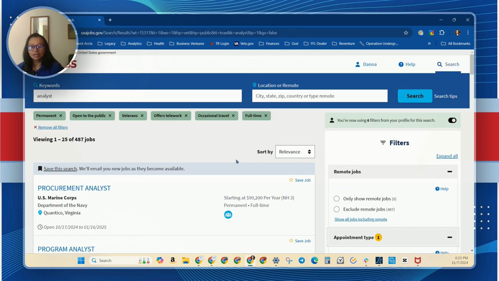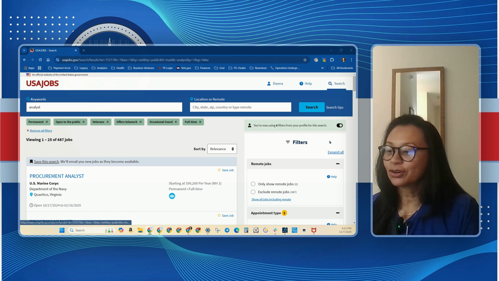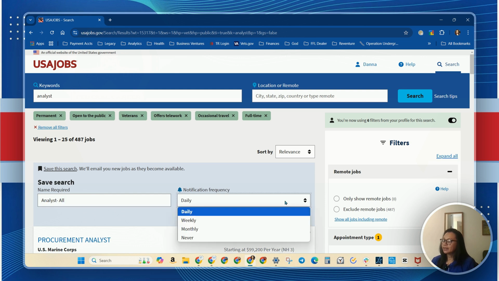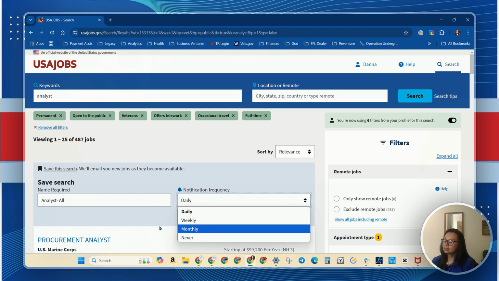If you're looking for a term position, maybe it's just to get your foot in the door, to expand your search. You can look for all types of positions, so that way you can just get into the federal system. So now that we're done doing a search, you can save it and adjust the frequency. You can do monthly, weekly, depending on how urgent it is for you.